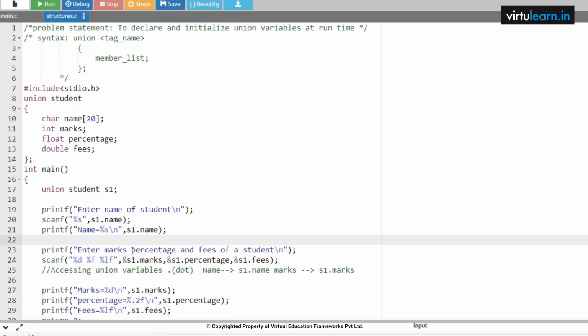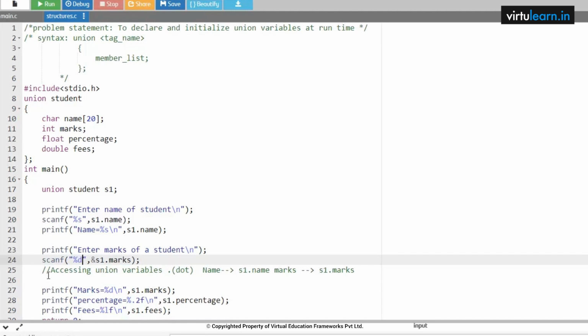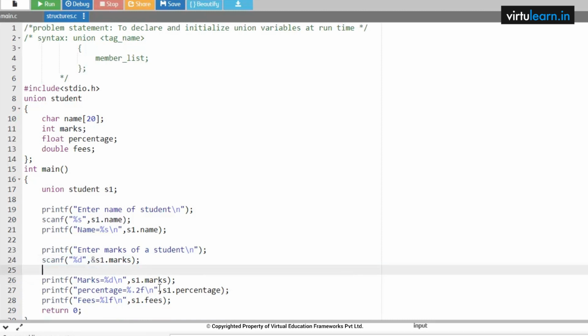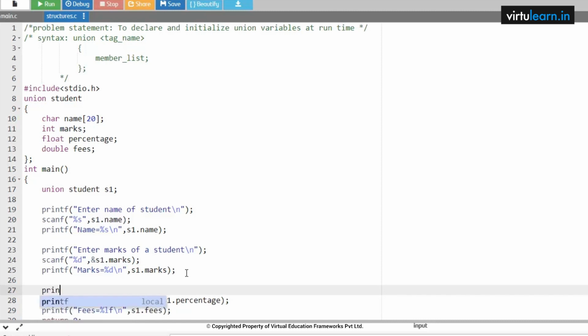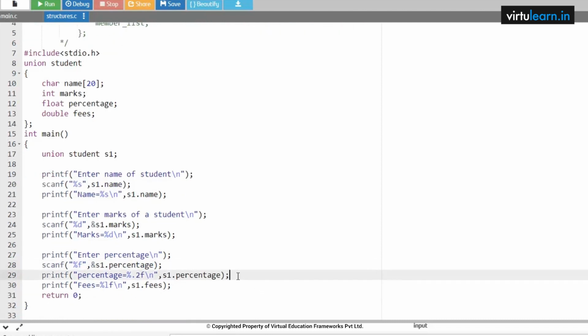Next, no multiple reads will be done. First one is marks. Enter marks of student. First we need to take marks; the rest of the things we need to read again later. As soon as we read the marks, we need to print the marks. Similarly, here we need to printf enter percentage. Immediately after reading percentage, we need to print it. Scanf percent f, address of the percentage, s1 dot percentage. Now immediately I am going to print this percentage.